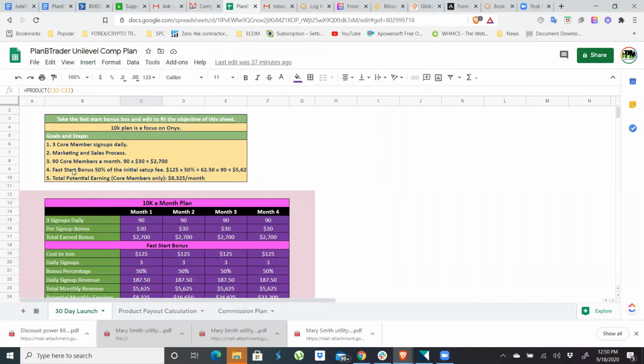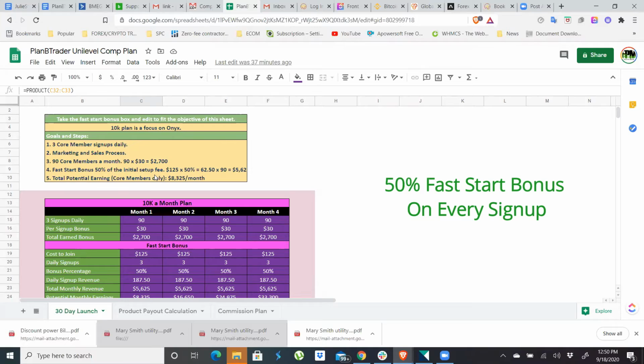Now, I know many of you are wondering, fast start bonus, what's that? When you first get your initial setup, for our initial launch, that was waived, but it's not going to be like that forever, because there are costs. The initiation setup fee is going to be $125.